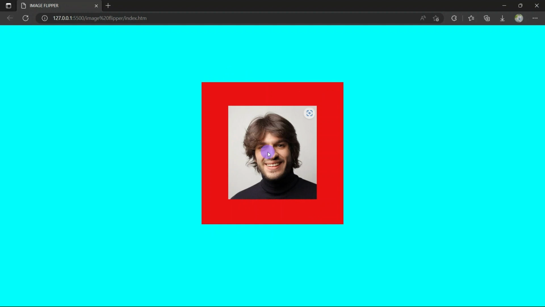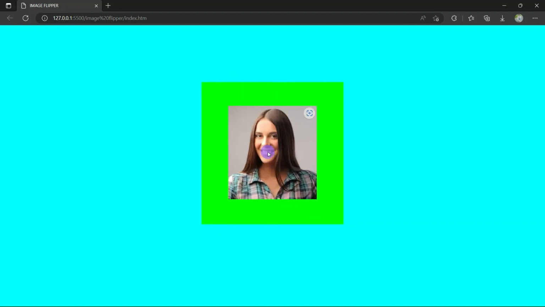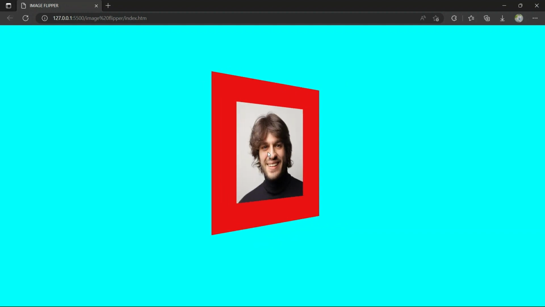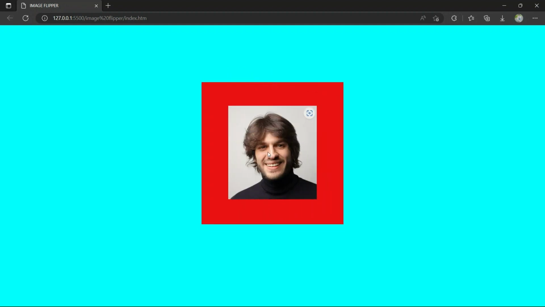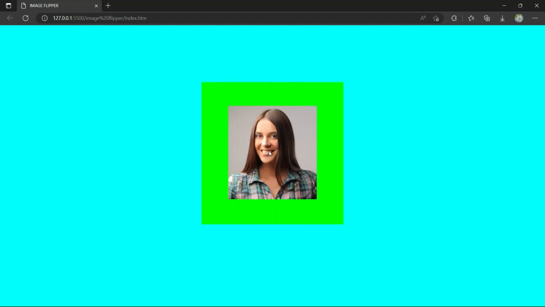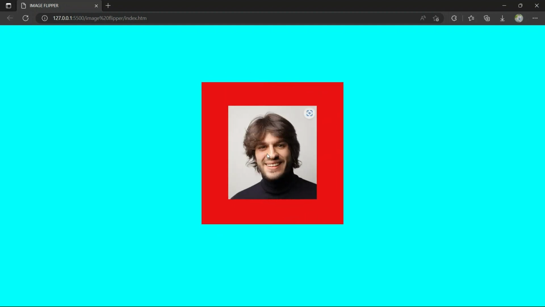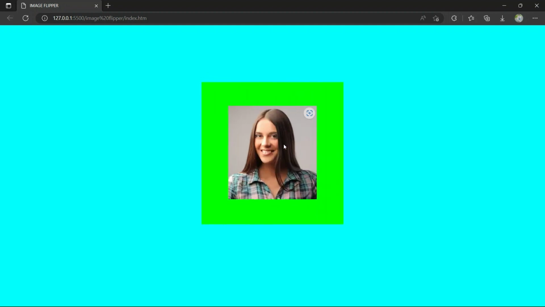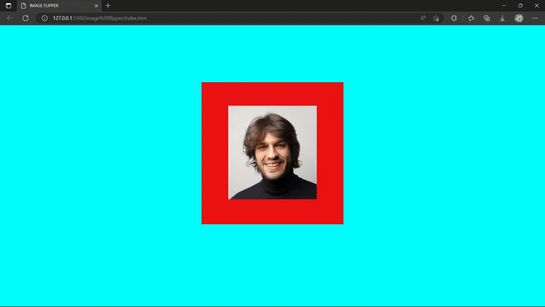So let's click and see what will happen. When you click on it, it will flip the images. This is the front side of our image. When you click on it, this is the back side of our image. So when you click on it, it will flip the image and you can see the front and back side. By clicking on it, we can flip the images. To make this, we have used HTML and CSS.